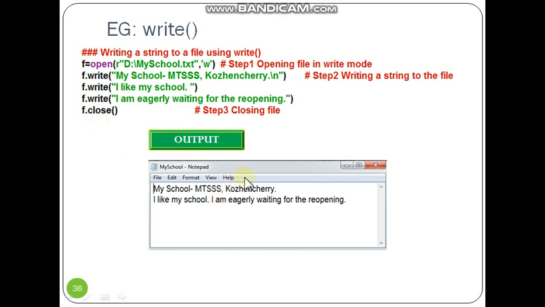When we open this file in Notepad, you will get this as the content of the file. The first line is there. After the first line, I have given a \n, so the rest of the lines will be in a new line. But after "I like my school", there is no \n, so the next sentence, "I am eagerly waiting for the reopening", comes in the same line. If you want a new line, you need to specify the \n explicitly.